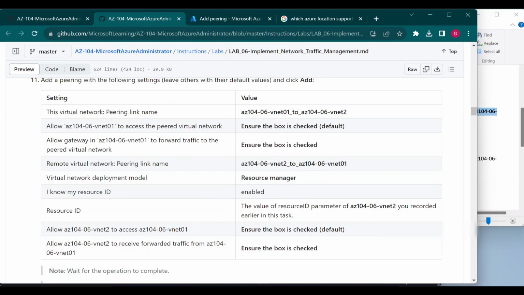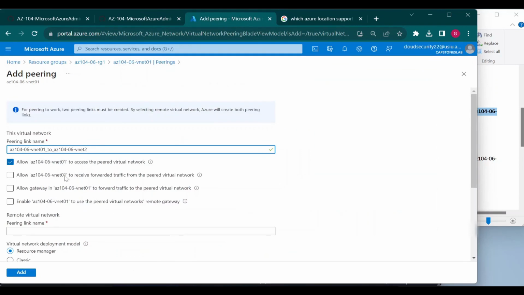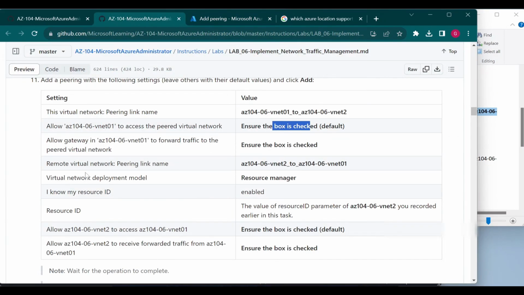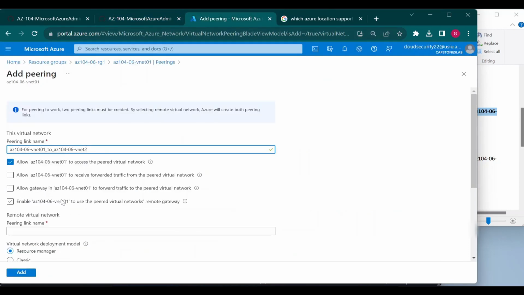Then as for the option to allow VNet 1 to access the peered virtual network, ensure the box is checked. So this is the option, allow VNet 1 to access the peered virtual network. This will allow traffic coming from VNet 1 to get to VNet 2. Then allow gateway in AZ-104 VNet 1 to forward traffic to the peered virtual network. Ensure the box is checked. So let's make sure that's checked. This is the third option.